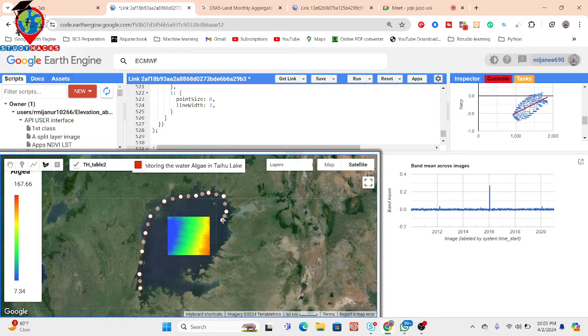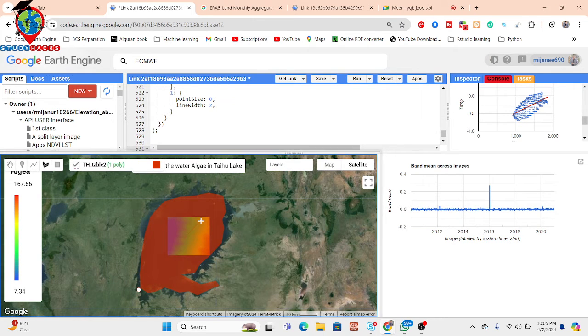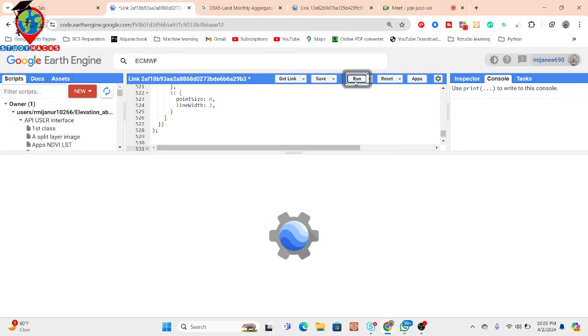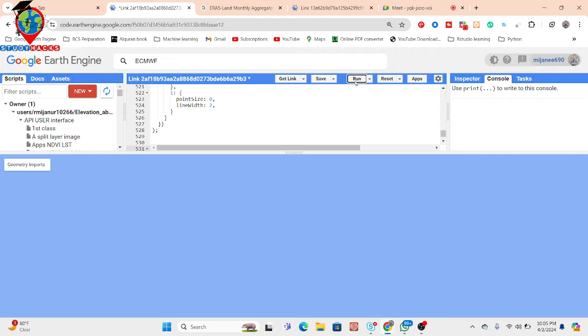The reason I want to find out the correlation is between the algae and the wind speed. Mainly where the wind speed is high, we can find a high concentration of algae. So I simply draw this. This is my study area. So now click run. This time we can get the result for the whole lake which I drew here. So now try to check this result.